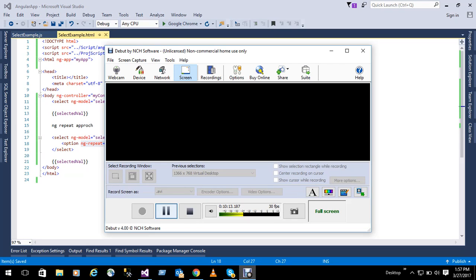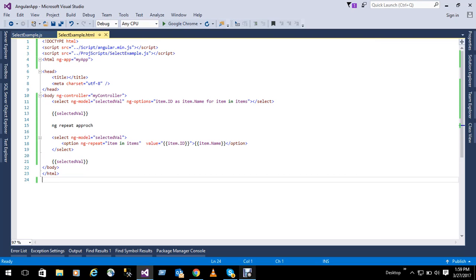So it's better to use ng-options instead of ng-repeat in case of binding values in a select field and other purposes.